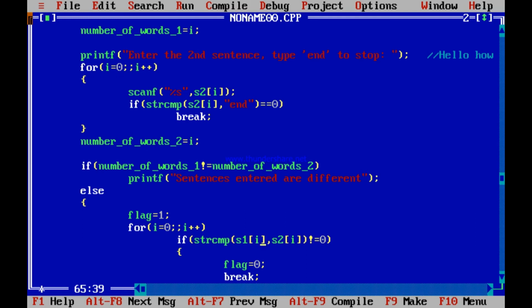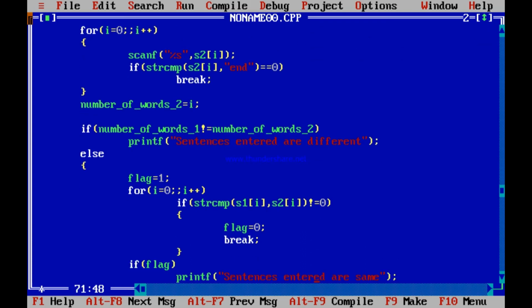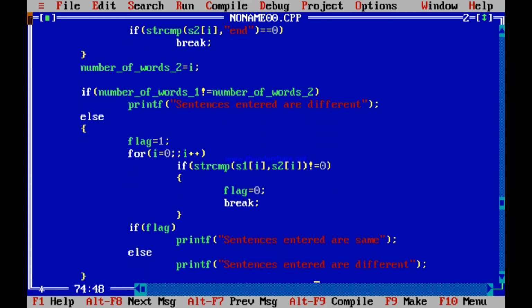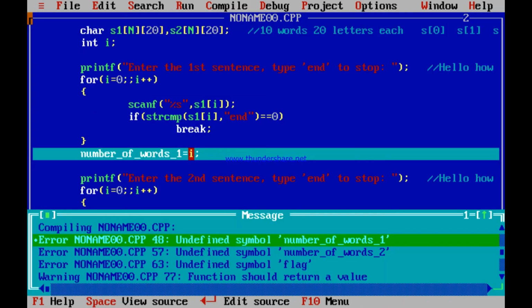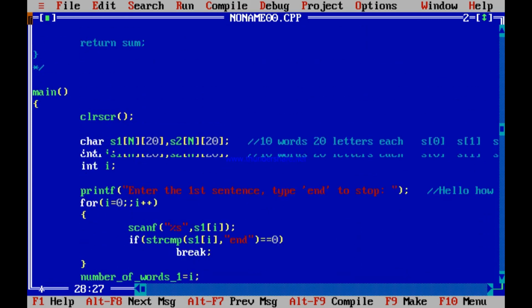If the string compare returns a value not equal to 0 for any of the cases, you know that these two words are not same. You just lower the flag and break out. So if the flag is 0, sentences entered are different, else sentences entered are same. So now I can run this program and say whether it is correct or not. Let me run it. Alt enter. 3 errors. Okay.